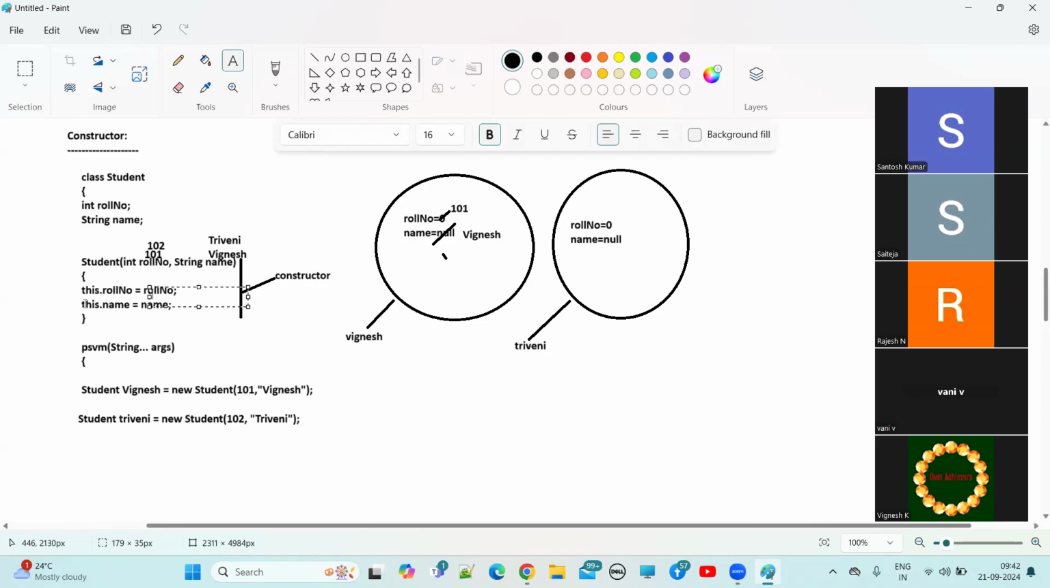Name is Triveni. Here, this means what? Which object? Triveni object, right? This means the current object. What is the current object here? Triveni. We are creating the Triveni object now. Am I right or not? Yes, Santosh. While executing this line, guys, I am talking, while executing this line only, this constructor is also executing. Am I right or not?